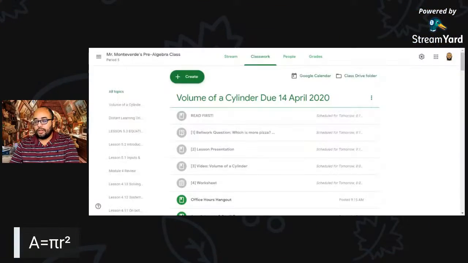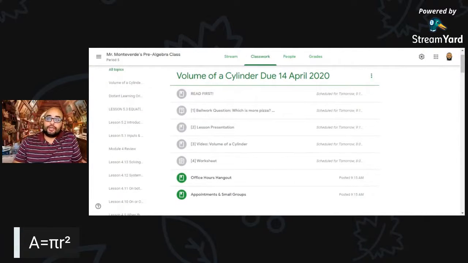So for our lesson today, we're going to be going through these items right here. This is our topic, volume of a cylinder. And you can see that it is due on the 14th of April, which is next Tuesday.